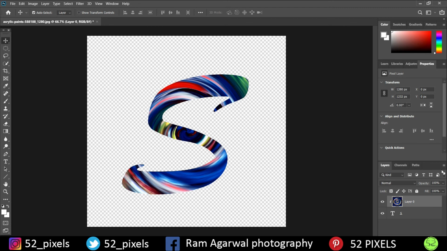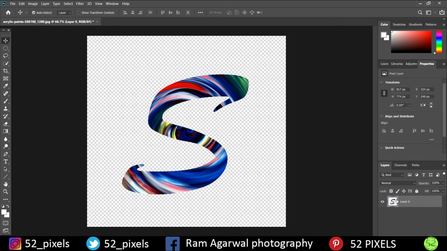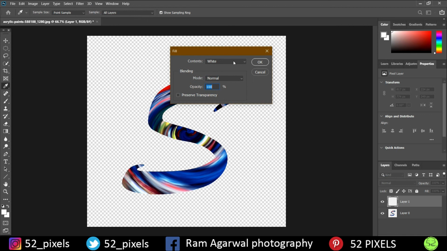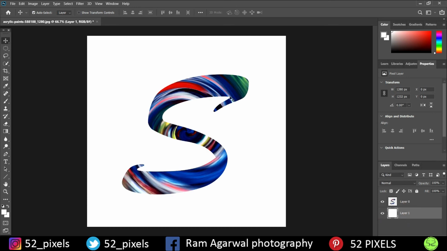Now what we can do is merge these two layers. Shift and select these two layers, go to this menu over here and select Merge Layers. So you have selected those layers and merged them. Now let's add a layer. Create a new layer, and this layer has been added. Go to Edit and go to Fill. Contents are white, the color is white, and click on OK. We'll drag this layer to the bottom, and this is our text with the clipping mask on it over a white background.